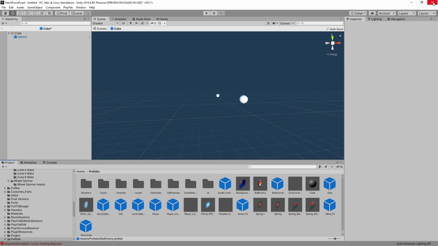There's some kind of nesting. It says on the bottom left. Yeah, argument exception, cyclical nesting detected, and now nothing's responding. So, whoops. I mean, the cube ended up in the sphere somehow.